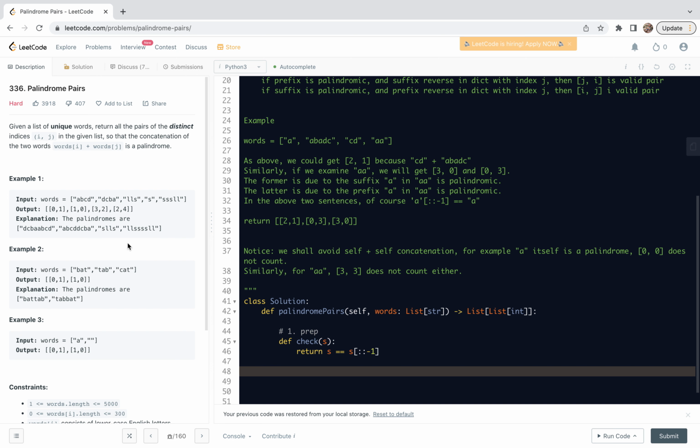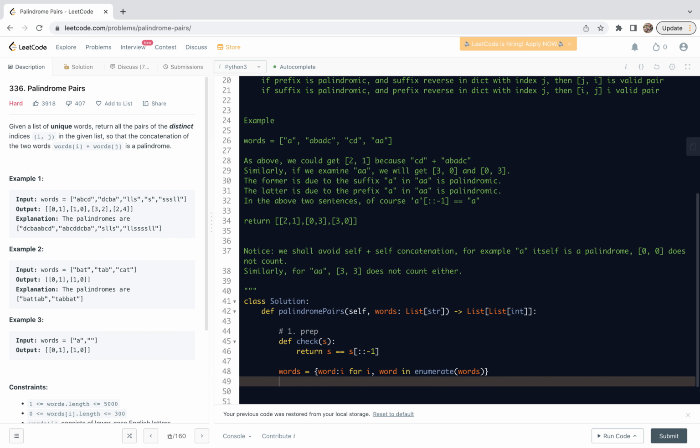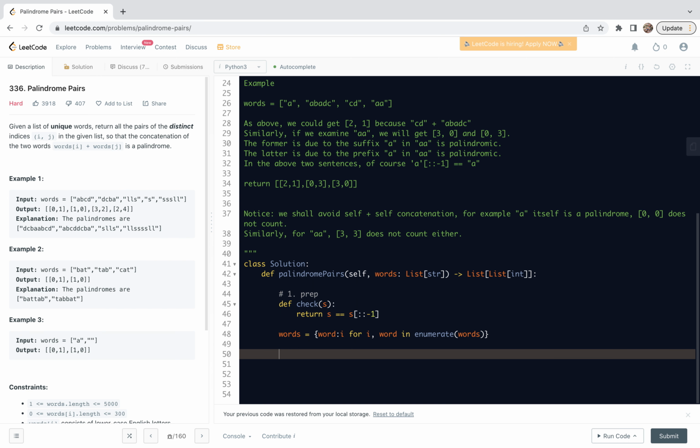Next, we're going to get the word index dictionary. Here we use the assumption again: the list contains unique words, so we can use dictionary comprehension. We go word: index for index, word in enumerate(words). We can do this because the keys are unique. So this is the preparation step.